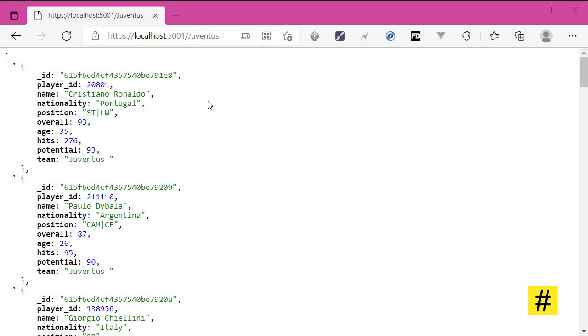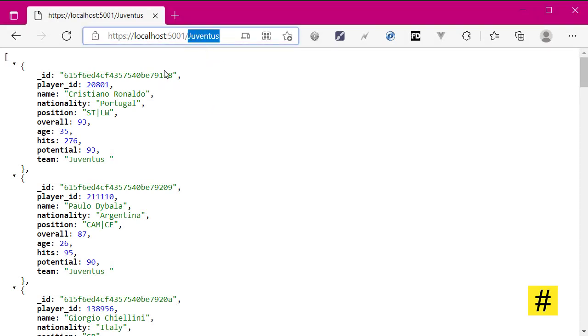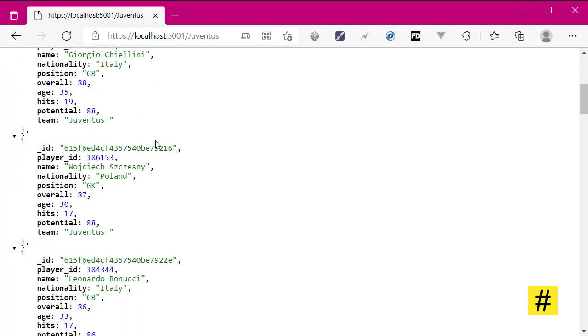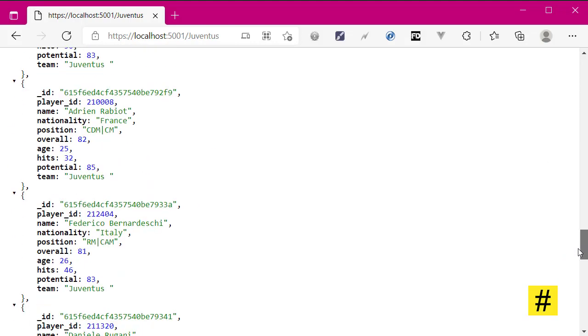This is my application in action. I give it the name of a team and the result is the list of players. As you can see, Ronaldo is still playing in Juventus, and that's all good. But now that we have .NET 6, let's see if we can do a better job.